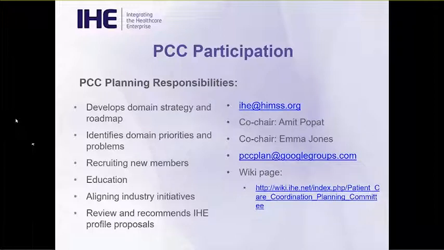The current co-chairs are Emma Jones and I, and if you're interested and you want to become a co-chair too, we are happy to share with you how to go along that path. That's something that can be a great opportunity.